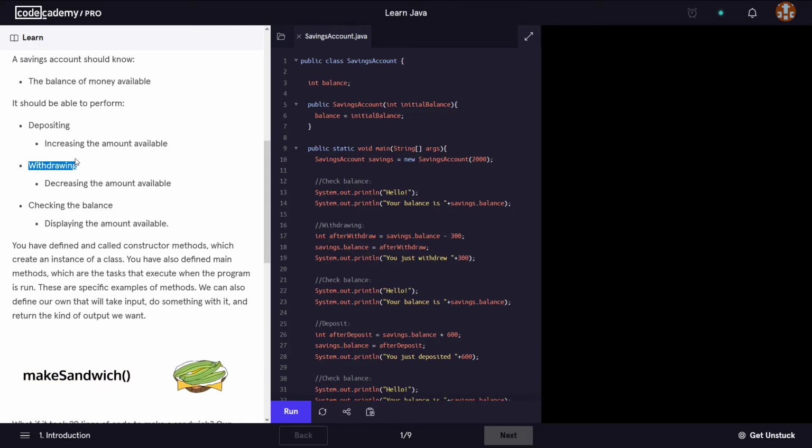And it should also be able to check the balance. So in a savings account, we should be able to check the balance, and this means seeing or finding out or knowing or displaying the amount available. Okay, you have now defined and called constructor methods, which create an instance of a class. You have also defined main methods, which are the tasks that execute when the program is run.